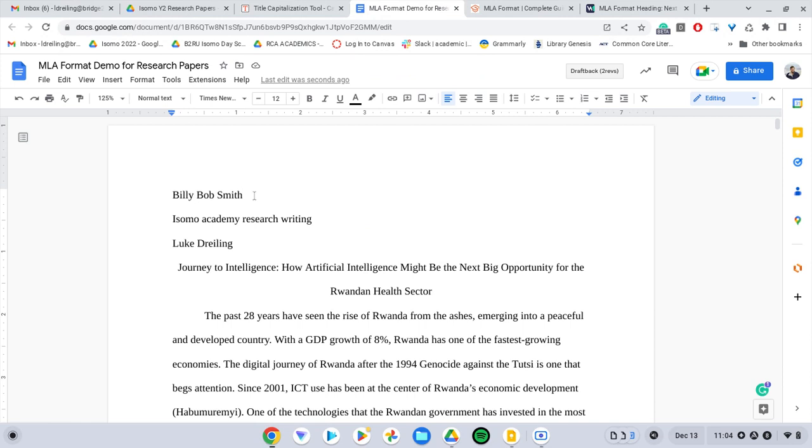So this person's name is Billy Bob Smith. I know you guys like doing this. You like making all caps for names. Please don't do that. Just capitalize the first letter of every name and it's going to work out fine, I promise. Now, if you look at what I have here, I have my name, the name of the class, and my teacher's name. There's something missing.